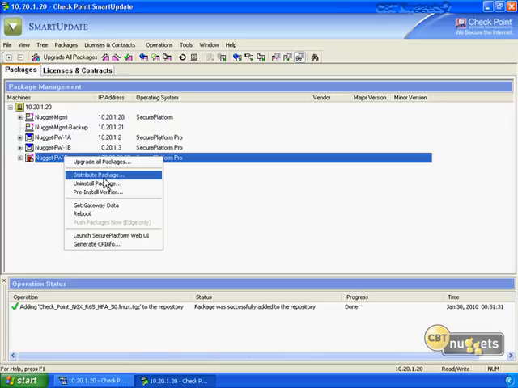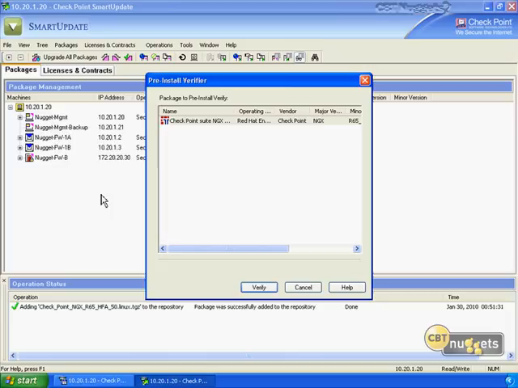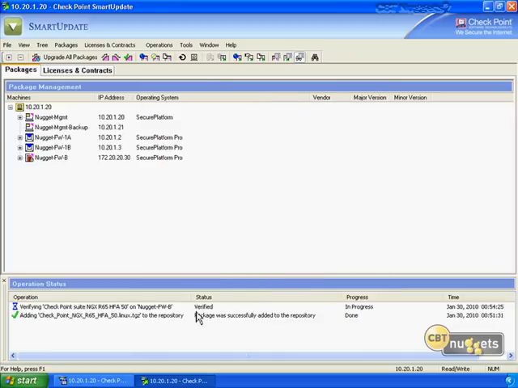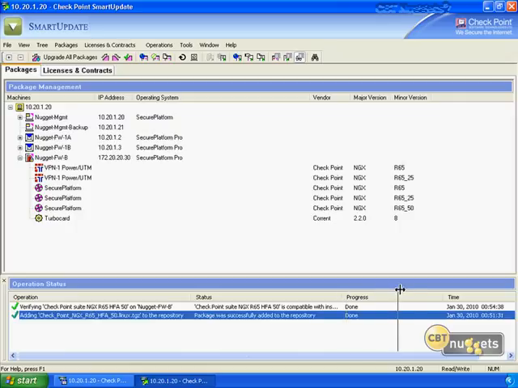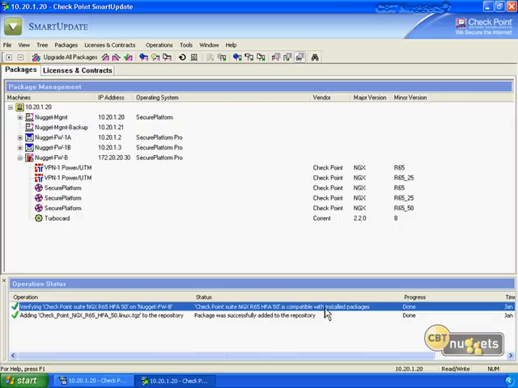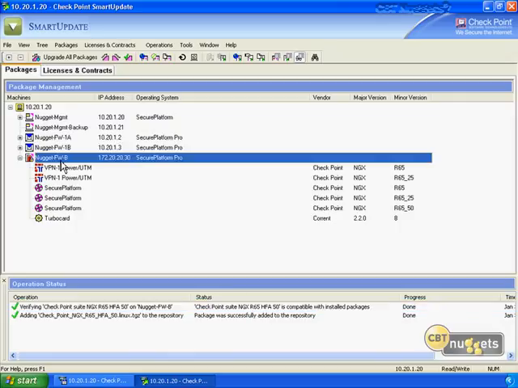We have an option here to upgrade all packages, distribute a package, uninstall a package, do a pre-install verification. So let's go ahead and issue that one first. We're going to do a pre-install verification for this particular package for the R65HFA50. So we're going to run our verification, and it's going to check into compatibility with the install packages. It's going to run through, and it's going to tell us immediately that the Checkpoint Suite R6550 is compatible with the install packages. So it's okay to go ahead and install this on top of our Nugget Firewall B.